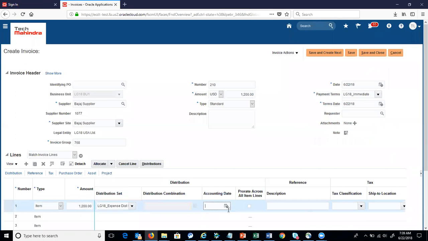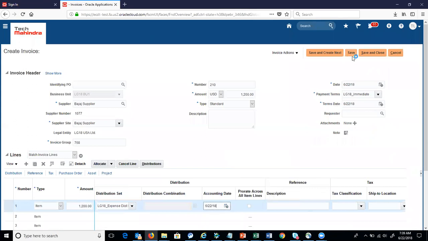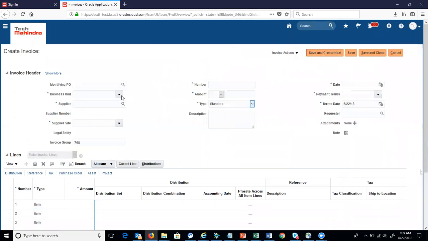And the line level accounting there also I'm just giving. Actually, it should be default. I don't know why it's not defaulting. Okay, and I'm saving this one. Sorry, it's not required actually for us. I'm just going to save and create next because the type actually we have to. We came here to create a debit memo, not that.